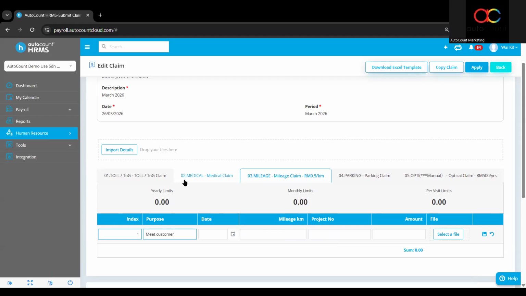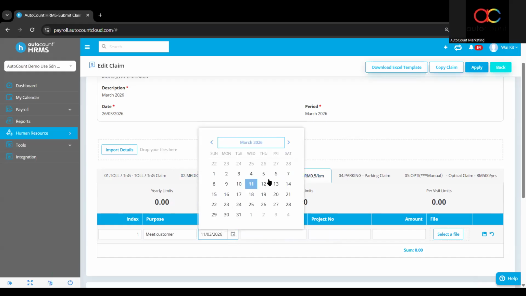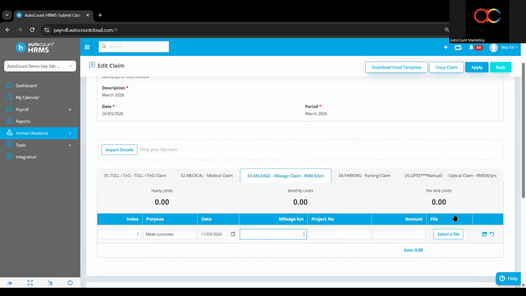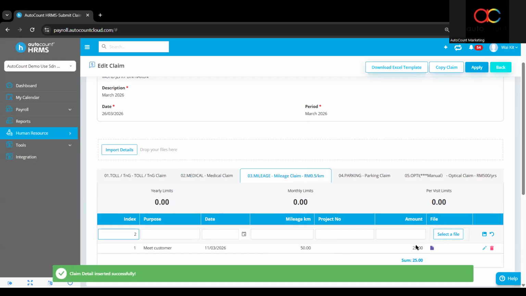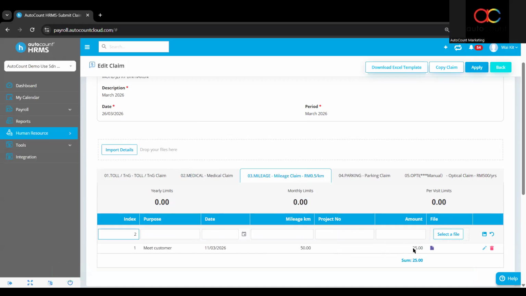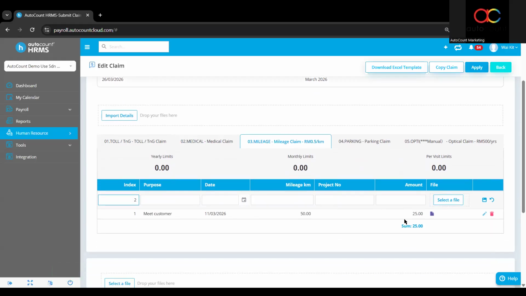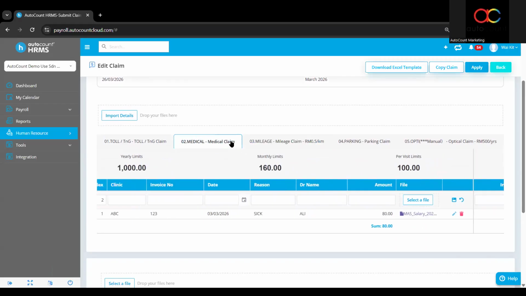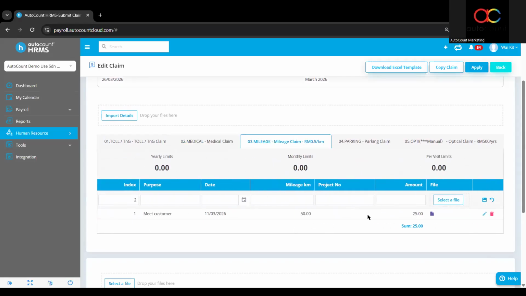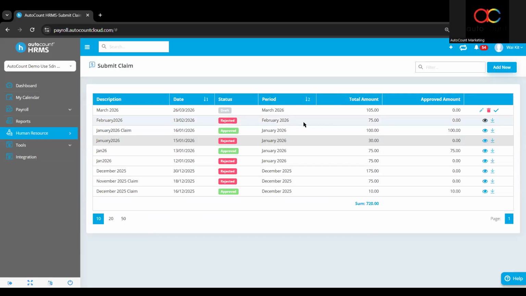Meet customer. Then for the date, I can just randomly select one. Mileage is 50. Okay. And then it will automatically appear. All right. So once I've keyed in all of my claims, like for example my medical claim, my mileage claim, and let's say I don't have any other claims, I can choose to apply directly. Or I can just choose to draft it.